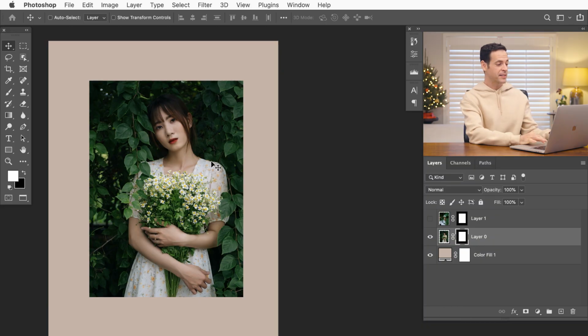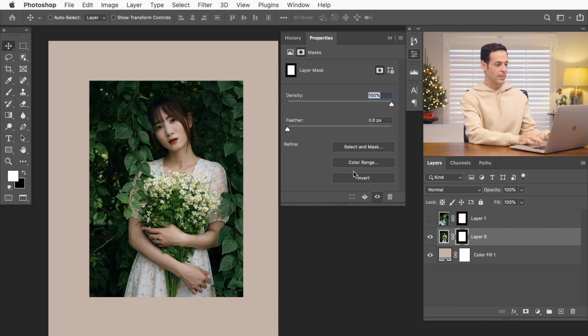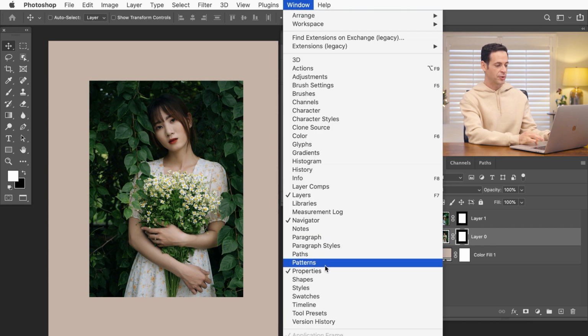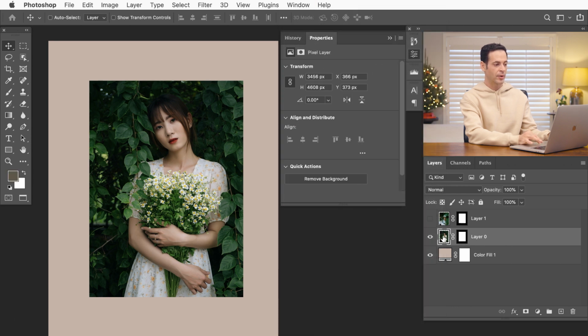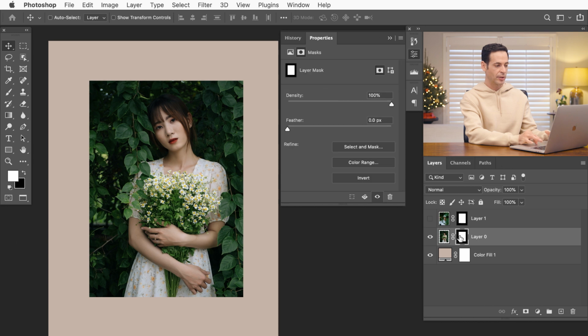Next, we can change the density of the layer mask and add feathering with the properties panel. So if I simply double click right here on my layer mask, it opens up my properties panel. You can also go to Window and then down to Properties. Just make sure you're clicked on your layer mask. If you're on your layer, you're going to have different properties. So make sure you're clicked on your layer mask.